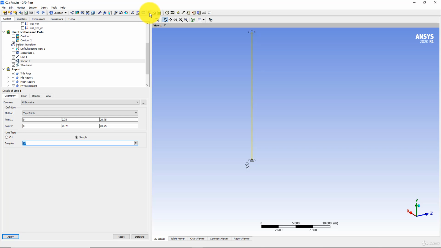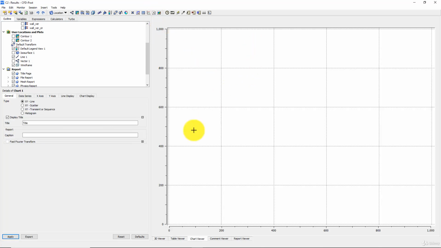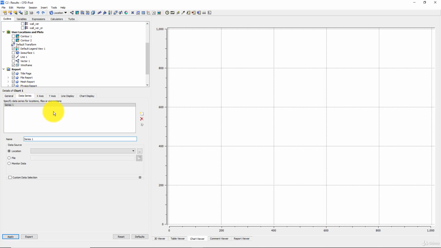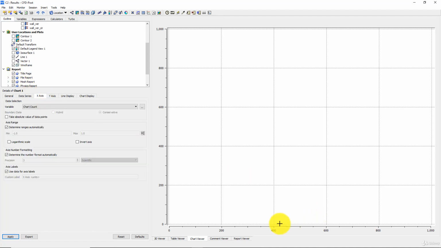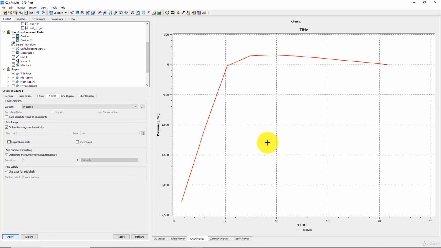Now I'm going to plot the velocity and pressure on this line, and I'm going to put the name as, let's say, pressure, and the location is line 1. On the x-axis, I can put the distance or I can put the pressure, so it's your choice. Let's say on this location, I'm going to put the distance, which is along the y direction, and on the y-axis, I put the pressure value. And now I can plot the value here.